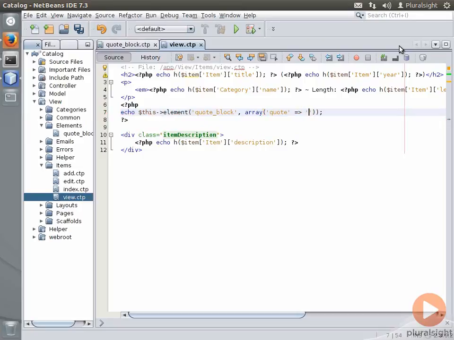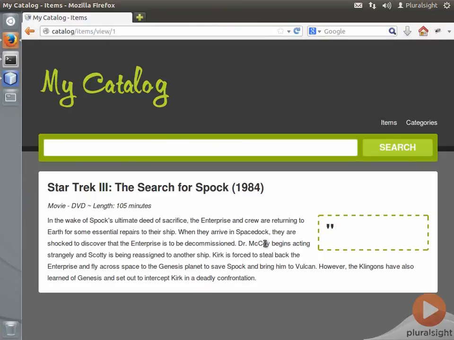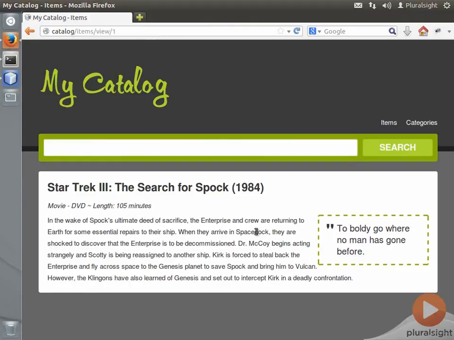Then we need to pass in the value that we want displayed. We're just going to pass in a simple quote that's not dynamic. This is just a static quote for this particular view template. I'm going to go over to our website, and when I hit refresh, this should be filled out with our new quote. The beauty of CakePHP Elements is that it's reusable.